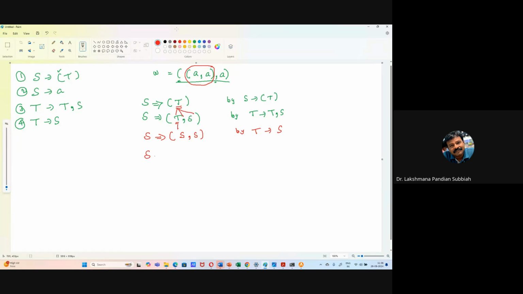Then next we have S derives. This S, we want to generate A comma A here. So you have to use S derives open bracket T close bracket, comma, here S. Now we are using the production rule S derives open bracket T close bracket in that end. For this S, we are using the production rule.